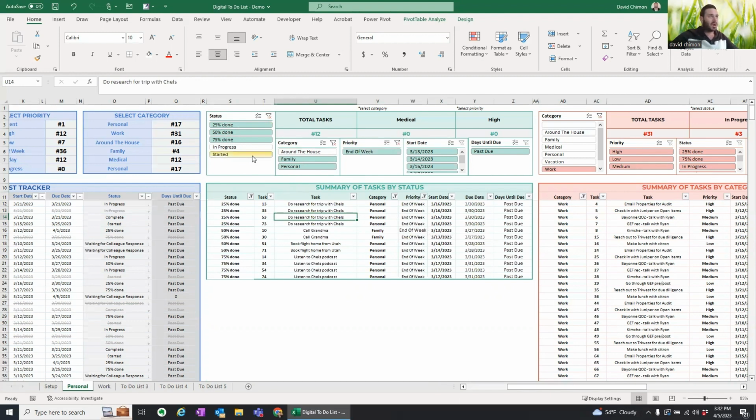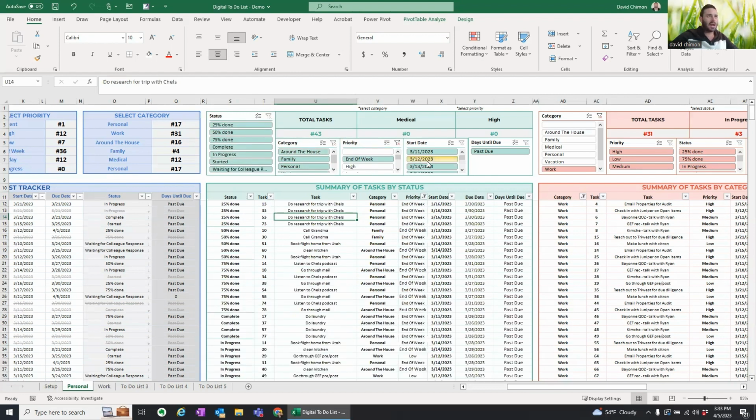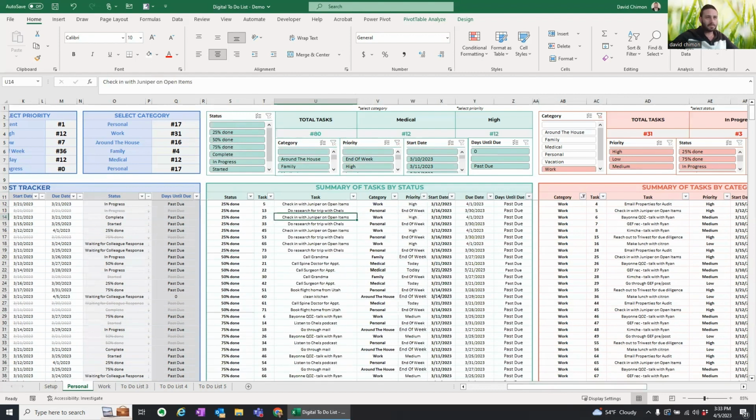The slicers work on top of each other. So if you have 25, 50, and 75% selected, you're only going to see categories that have a status of 25, 50%, and 75%. You're not going to see a category that does not have one of these statuses. To clear the filter, all you do is click the little red X on the top of each filter, and now you can see all of your data again.